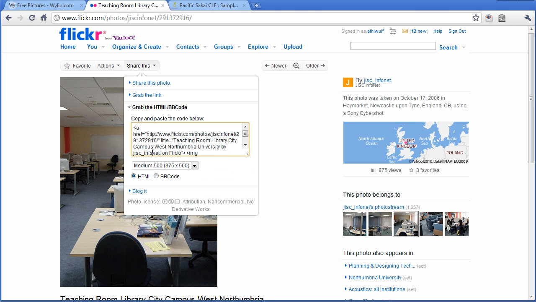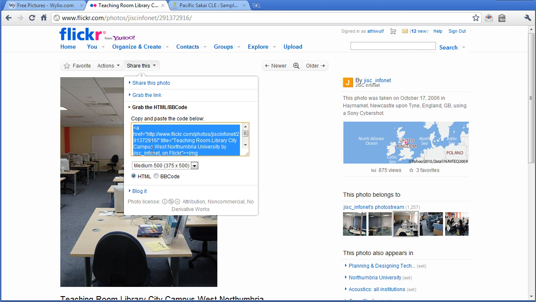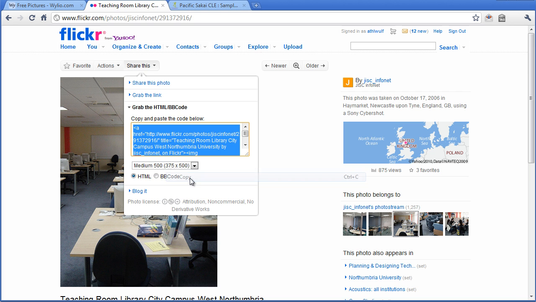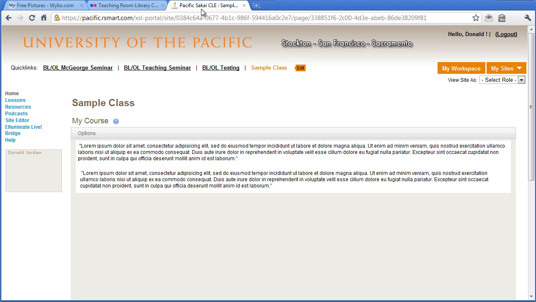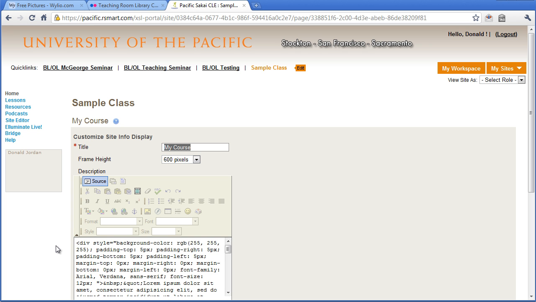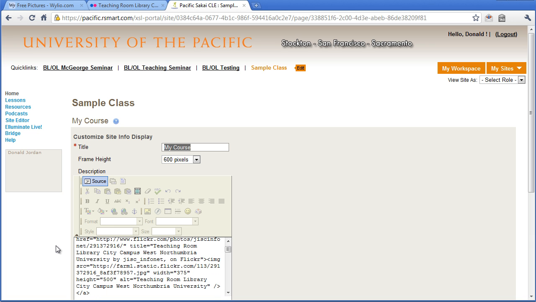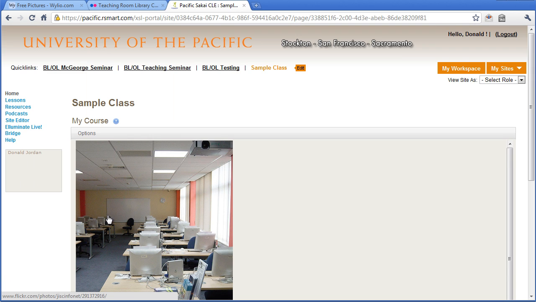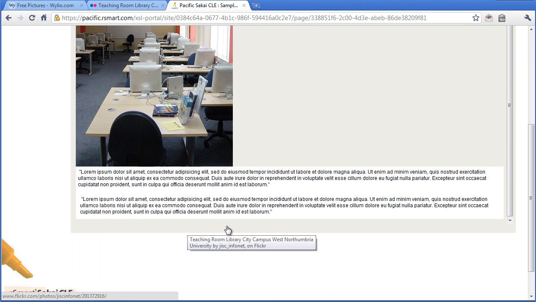So the way that you would do this in Flickr is you click Share This, grab the HTML code, and then you double click in the code box, click Copy, come over to Sakai, Options, Source, and I'm just going to pop it in at the very top of my page here. Click Update Options, and now we have our image in our site.